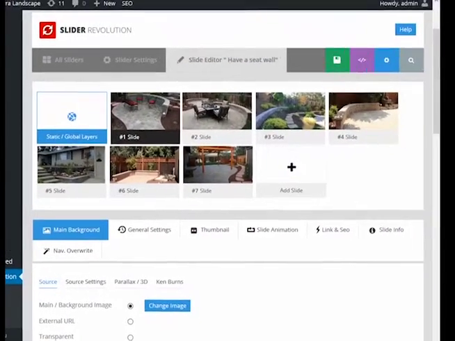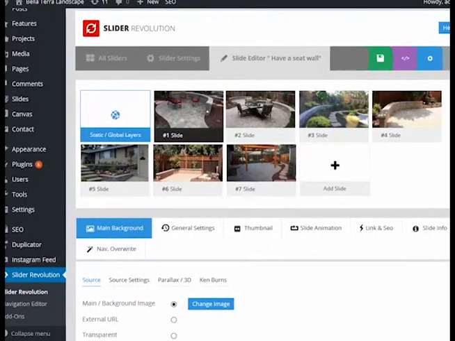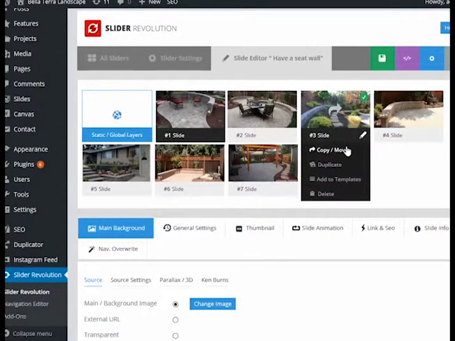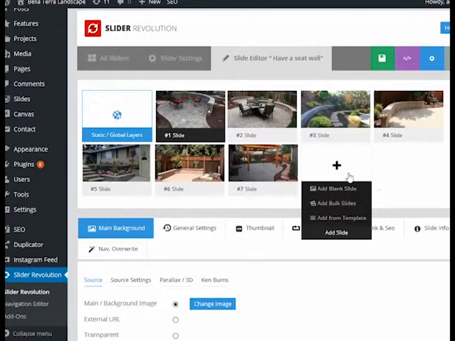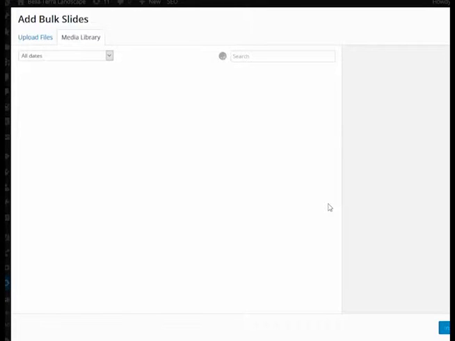So let's go back to our website now, and I'm going to click Add Slide. A blank slide will put a space there with nothing in it. Add Bulk Slides allows you to choose one or several slides to upload. So I'm going to choose one, but I'll still click on this Add Bulk Slides.